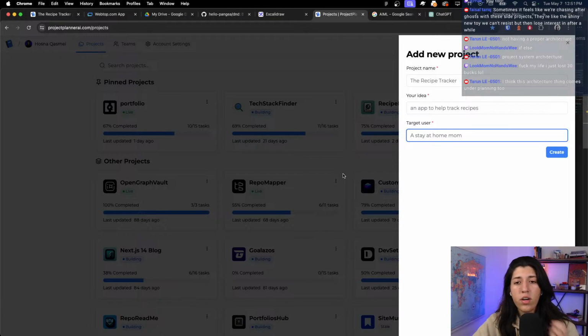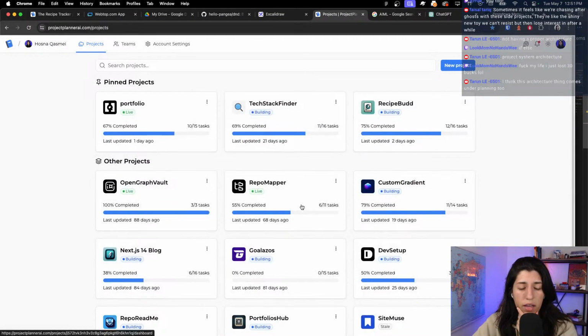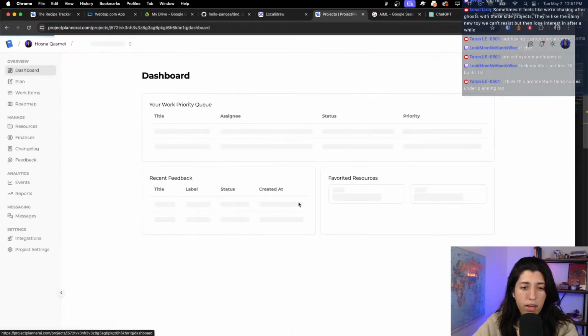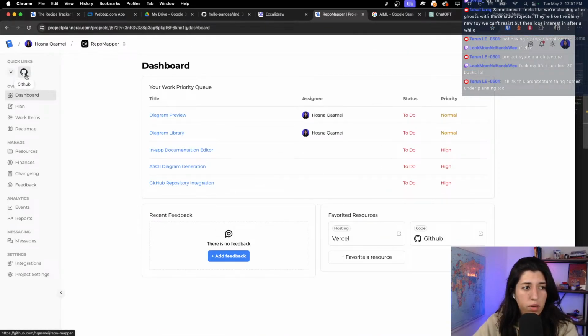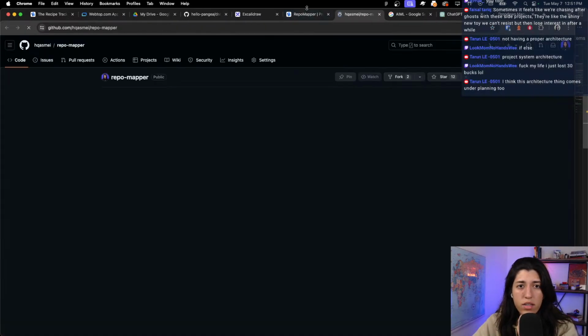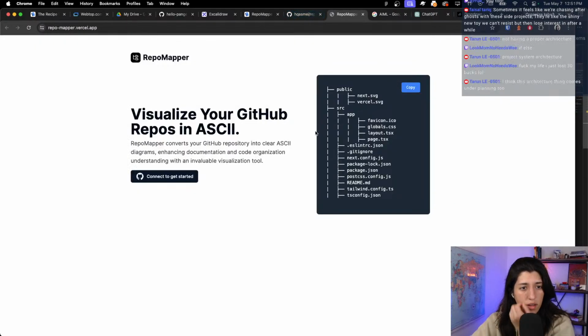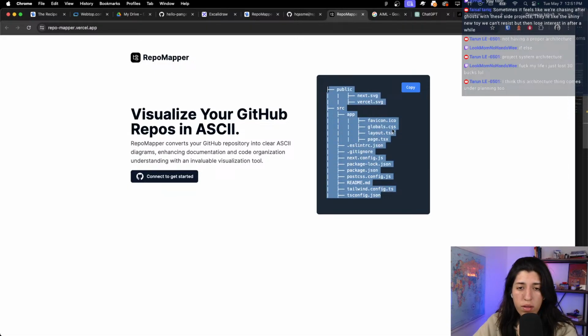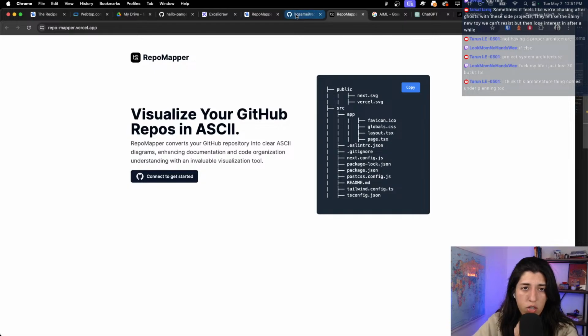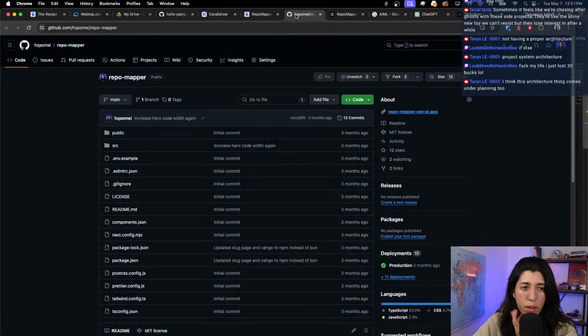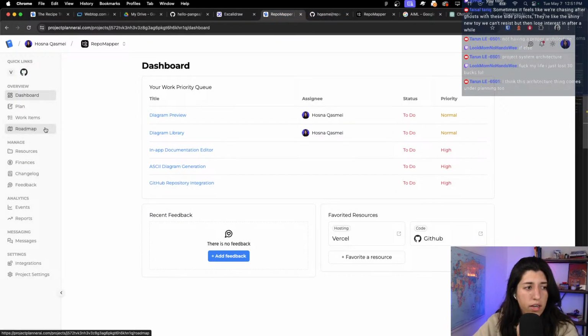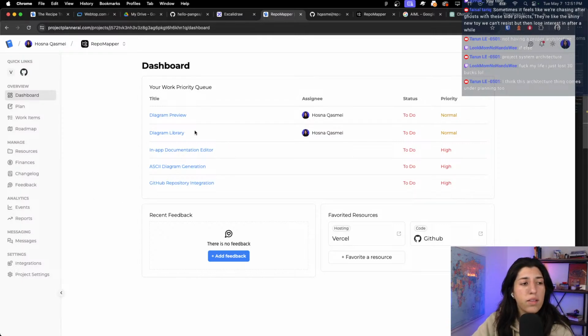And then once you have that, let's say I had this idea called Repo Mapper. It's actually live. So it lets you visualize your GitHub repos in ASCII. You connect your GitHub account, select whatever repo, and it will give you something like this. And this could be useful for documentation, right? I had this idea because I came across this problem, and then I added it here. And now, if I want to monetize it, I have a place for that.